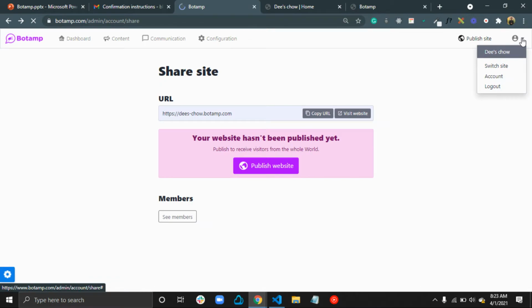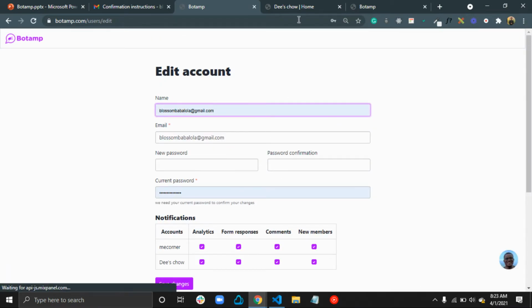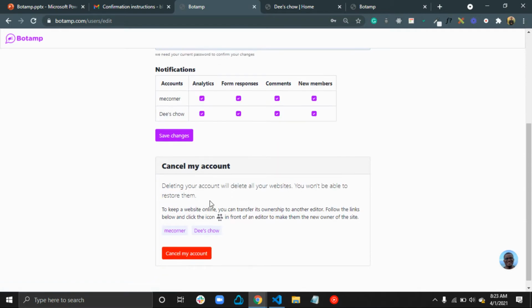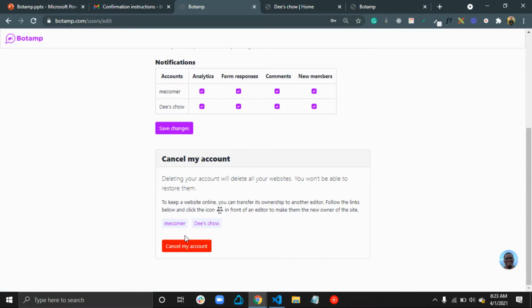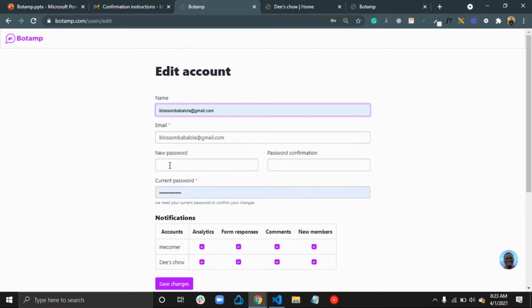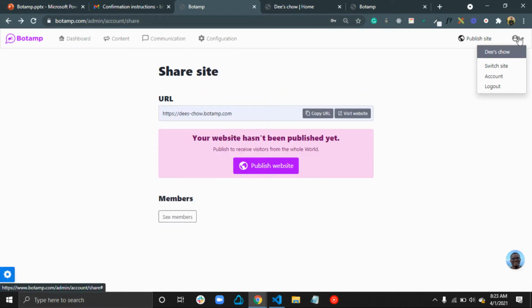Guys, this is premium stuff. Now, this is the account details. These are everything about my account. If you want to cancel your account, this is where you come to, but we won't be doing that to avoid that corner. And yeah, this is basically it. Also, if you want to log out, you come here. Now let's go to our Me Corner website.